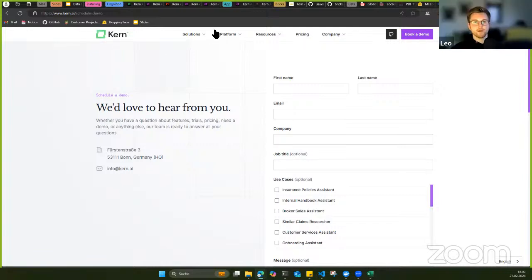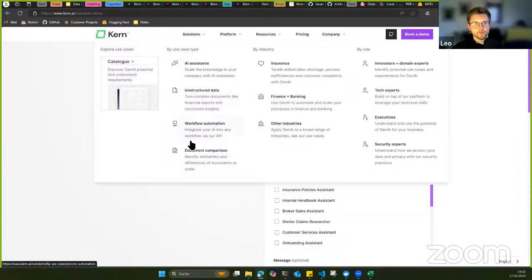We have a quite extensive list of use cases. So what we've talked about today is AI assistants in RAG and the insurance industry, but there are many, many, many cool use cases that you can apply this to.